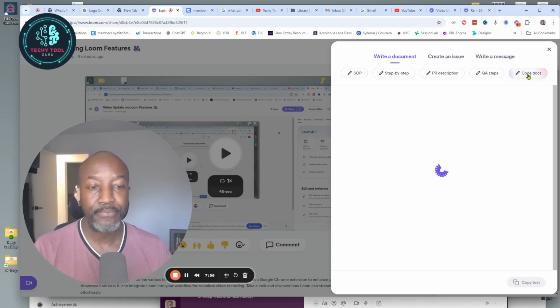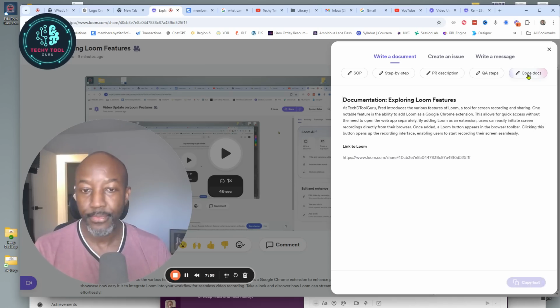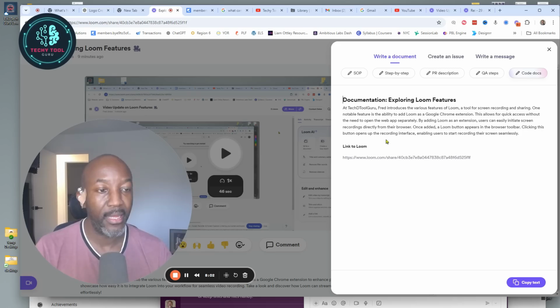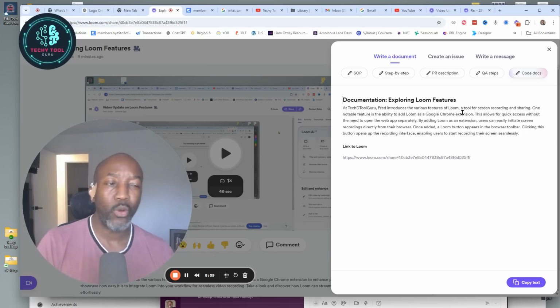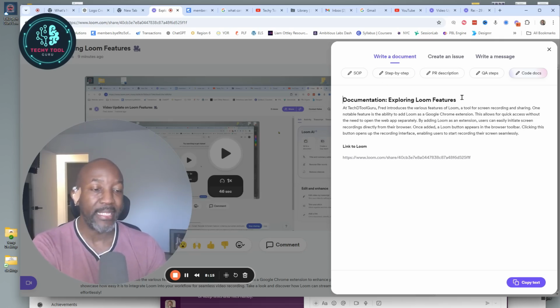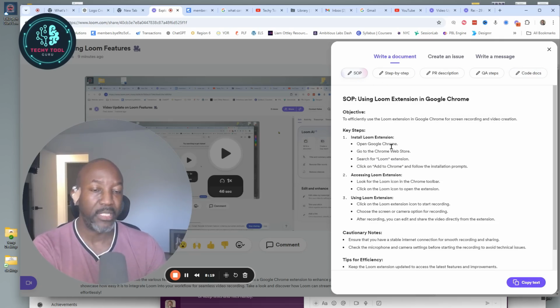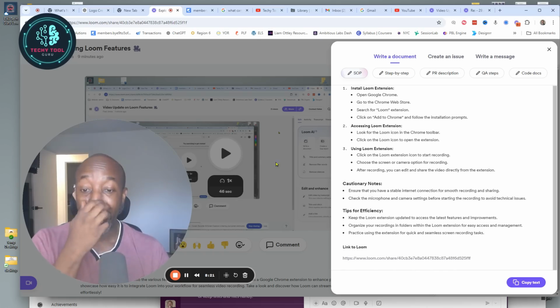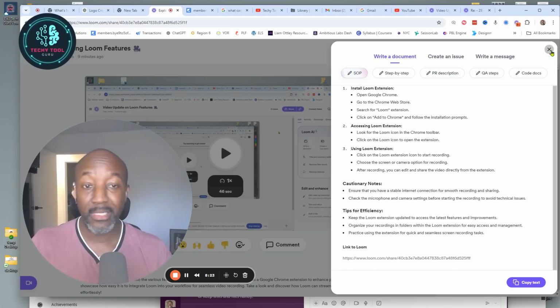What is code docs? Fred introduces the, and so on. One notable feature, the ability to add Loom. Yeah, clicking this button opens up the recording interface. Okay, not quite sure what that is, but I think it just kind of creates a document for it. And as I said, for any of this stuff, you can hit copy text, and it's going to copy all of this stuff out, which is absolutely amazing. So again, Loom is the bomb.